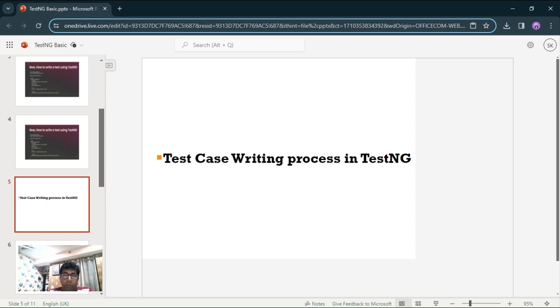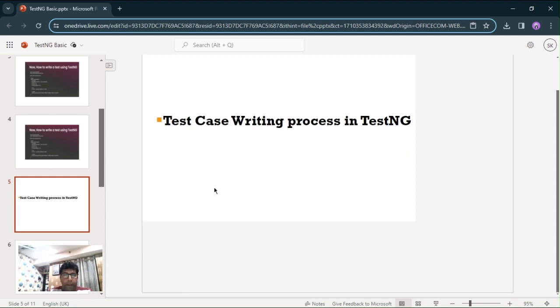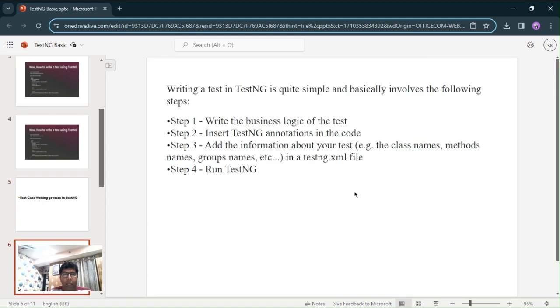Now, moving forward, how to write in the TestNG framework, and how to use the TestNG framework in your automation script so that you can execute easily and in systematic ways. This is very important. So here I tell you the writing steps.